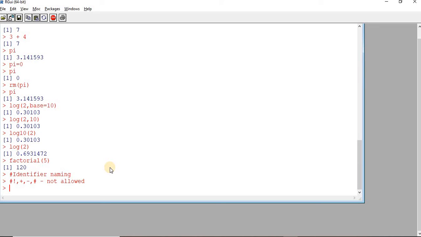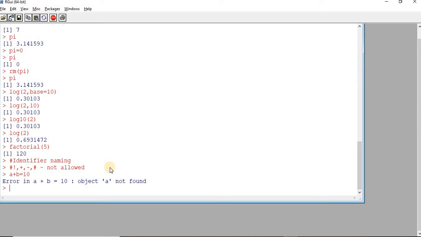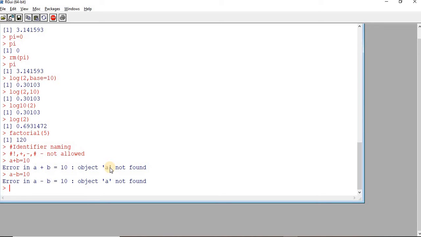Let us try creating some variables like that. Say a plus b. Considering that this is a variable name, I am going to put value 10 into it. This is not possible. Similarly, a hyphen b. Again, this is not a proper variable name. This will get you into error. Similarly, star, slash, all these are operators. So you cannot have these in your identifier name or the object name.